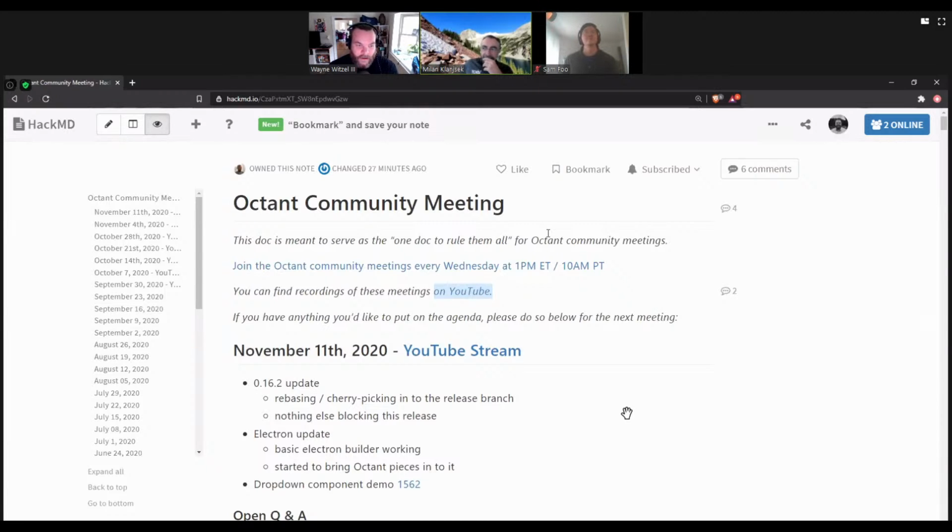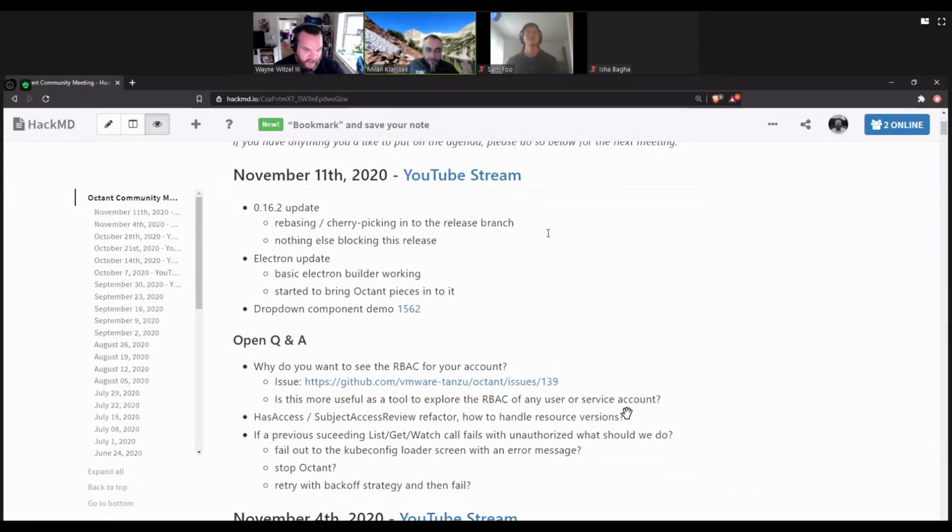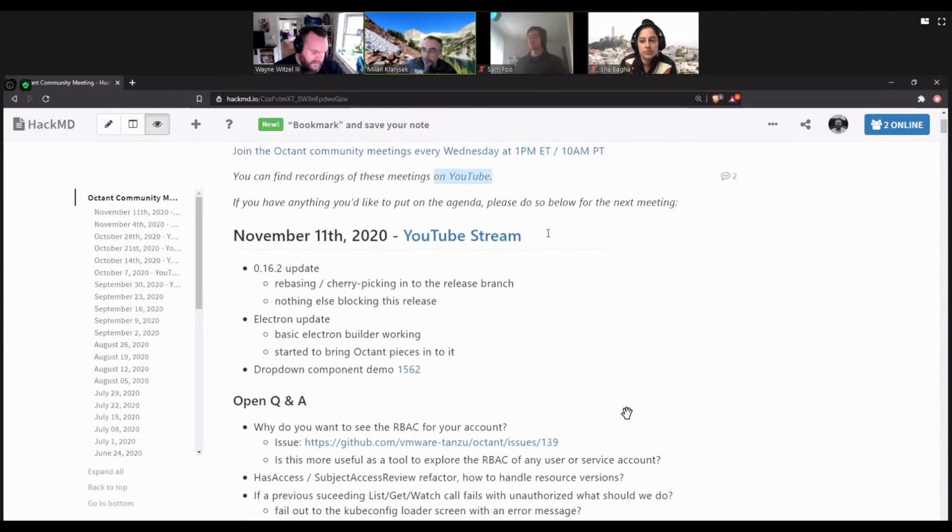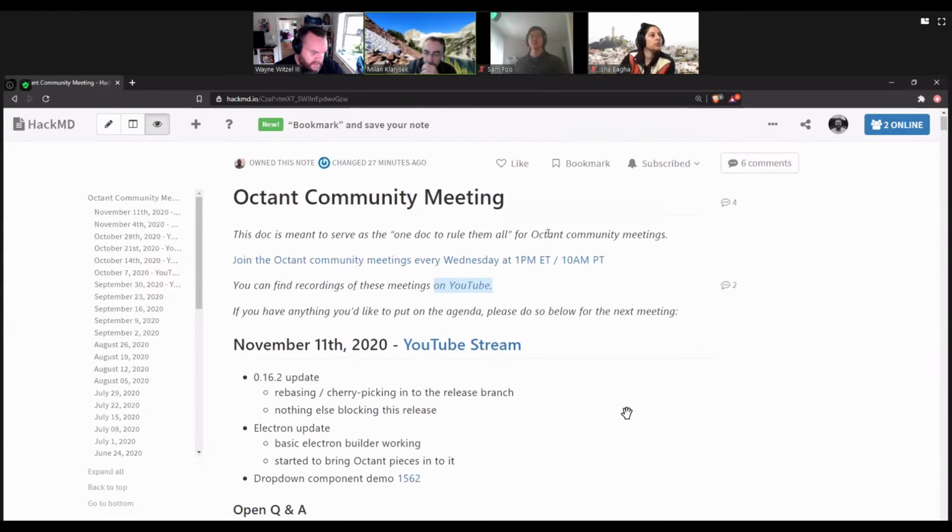Today we are going to be discussing the 016.2 update, an Electron update. We'll have a demo of the Dropdown component, and then for the Q&A today, there's quite a bit of stuff that I've added around RBAC and access control, and what Octant should do and look and feel like when operating in restricted RBAC environments. So with that, I will start with the 016.2 update.